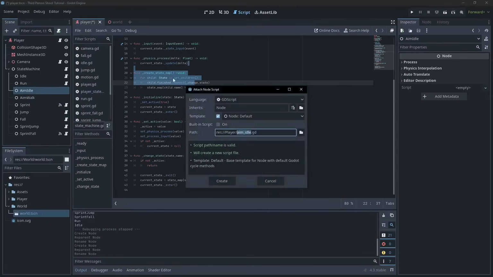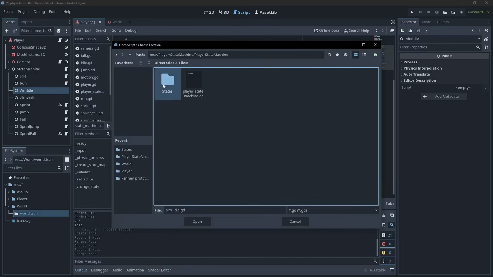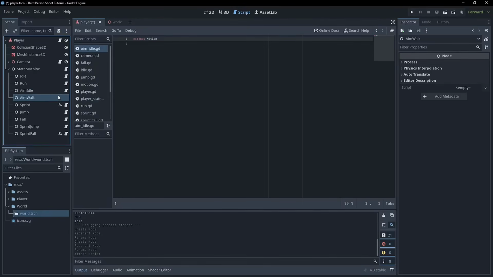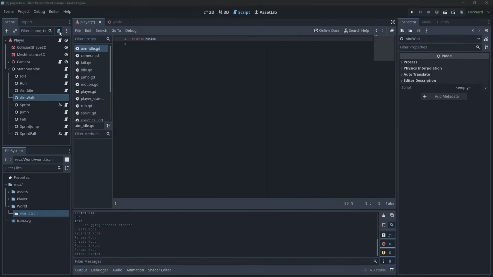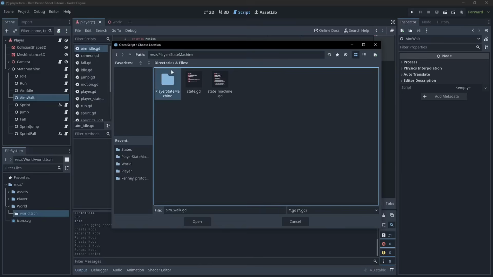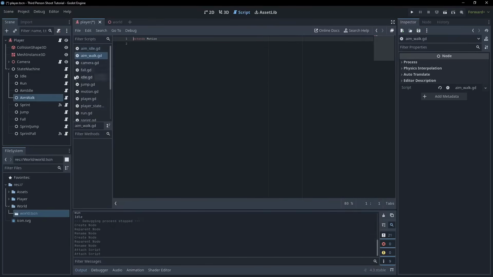And we'll add a script to both these. They're going to inherit motion as all the other ones have. And we'll save these in the state machine under states, aim idle, and we'll create this. We don't want a template, default empty, create. And then same thing here, aim walk, empty, inherits motion, and we can save it under state machine player, state machine state, and open, create. So we've got both of those.